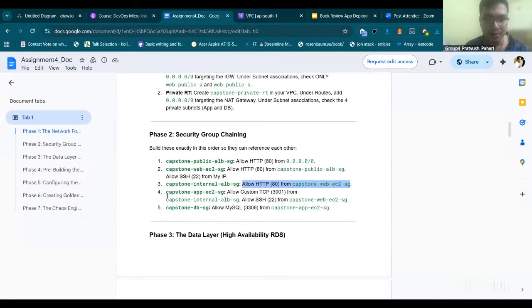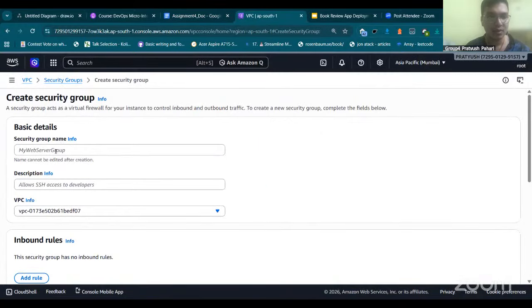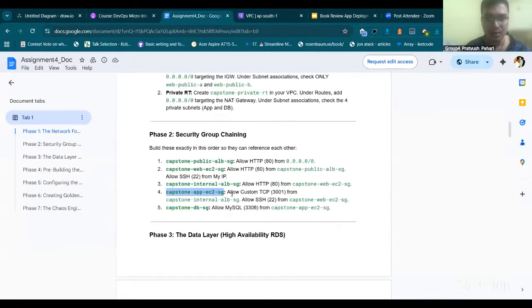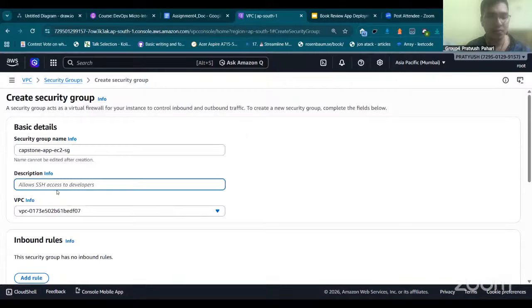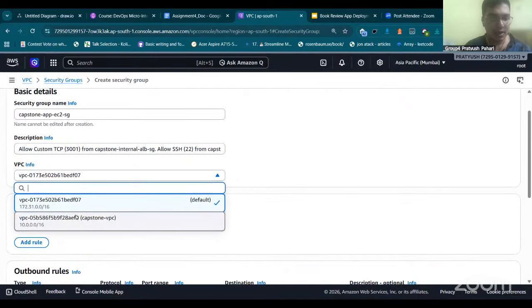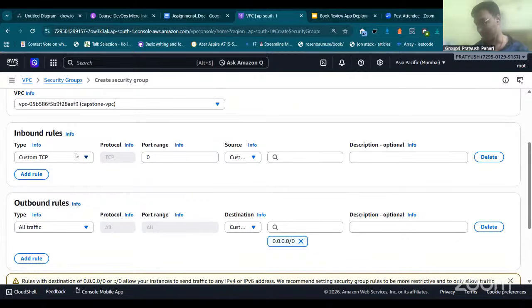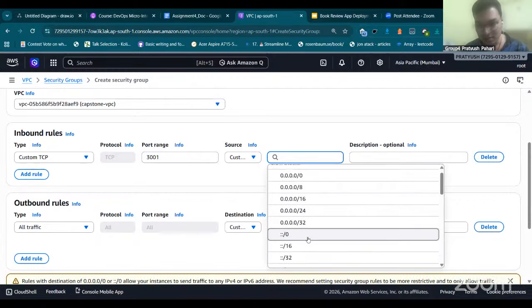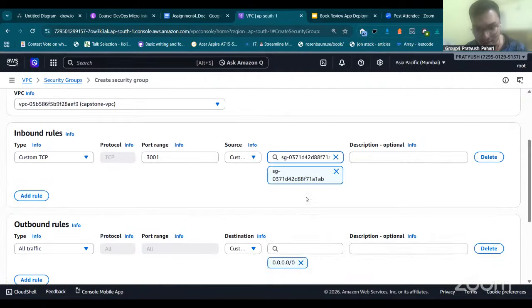Next security group, this is the Capstone app security group. This is for the app tier. Give the name of the security group, give the short description. Click on Capstone VPC. Okay, this is the app EC2 instance, and when you select the inbound rule for that, make sure to change the port range to 3001, because our backend app listens to port 3001 only, and the source should be the Capstone internal ALB security group.